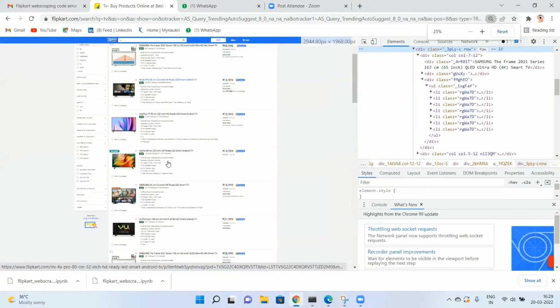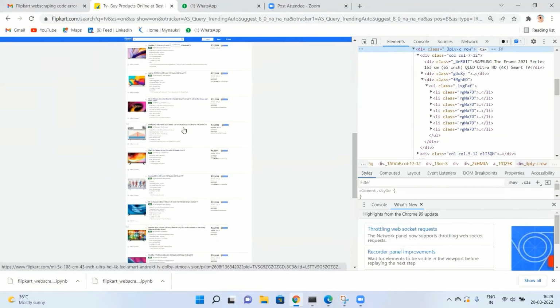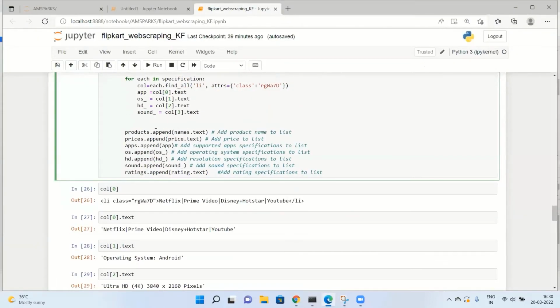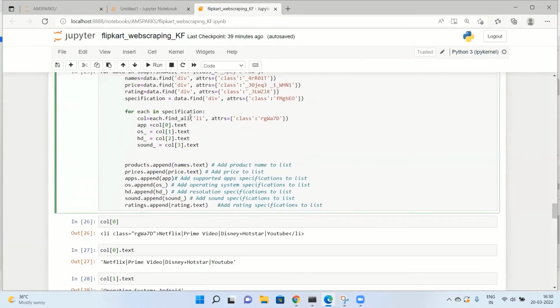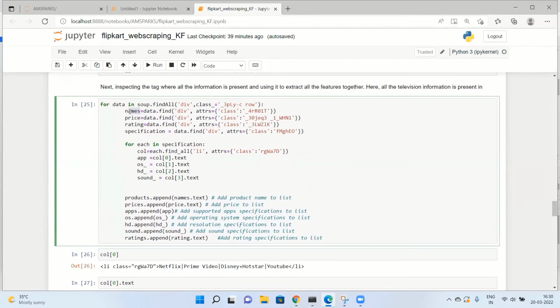So basically it will travel through all these and capture all the details of all these television sets. Next, I've taken these names over here, and whatever data is inside this names variable, which has the names of all 24 TVs. This price has the prices for all 24 products, and the same for rating and all these things.